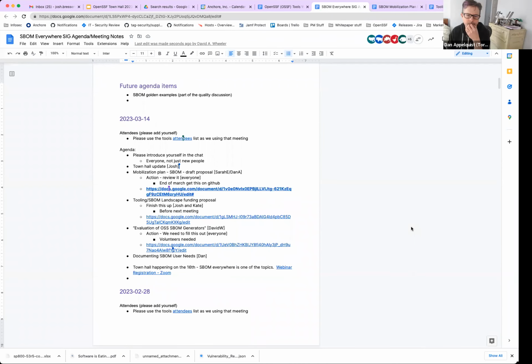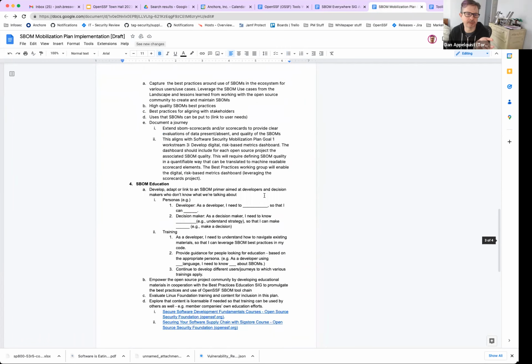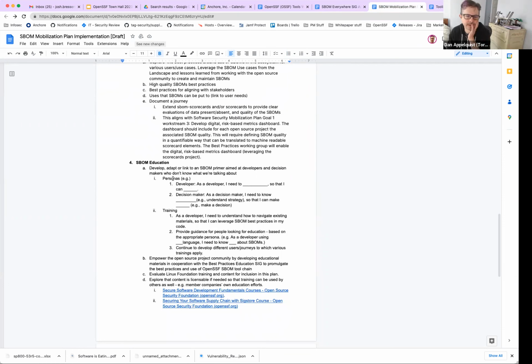Yeah. Cool. Some of this also talks about the form that we would expect things like user needs to take, at the bottom. So talking about SBOM education, educating people as to what the user needs are. As a developer, I need to blank so that I can blank, and SBOMs help me in this way. Being very clear about what it is that we mean by that. So yeah, I will push this over into GitHub, and then we can start talking about it there.